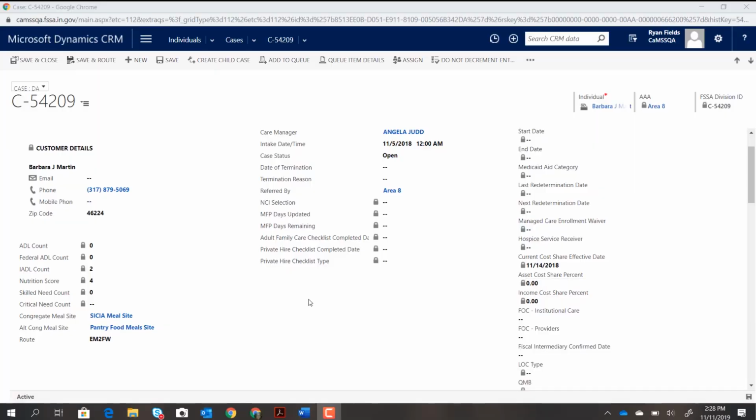Hello, today we are going to be talking about the new bulk entry provider invoicing functionality for Congregate meals. There's a few things that I want to show you first. We have added a new alternative Congregate meal site on the individual case record that denotes that an individual may be receiving meals from a primary site or a secondary site.